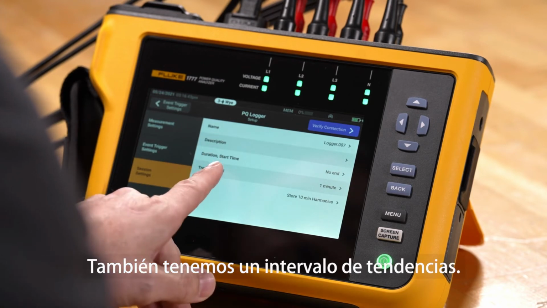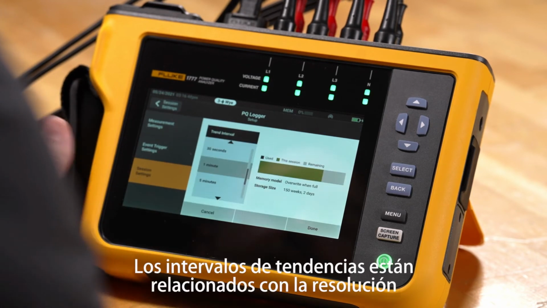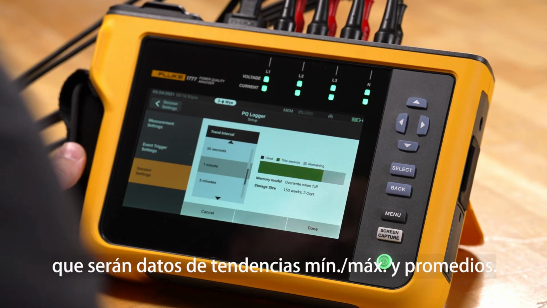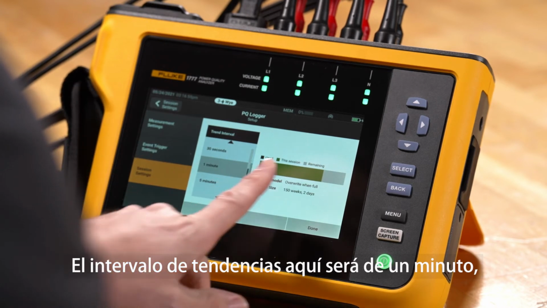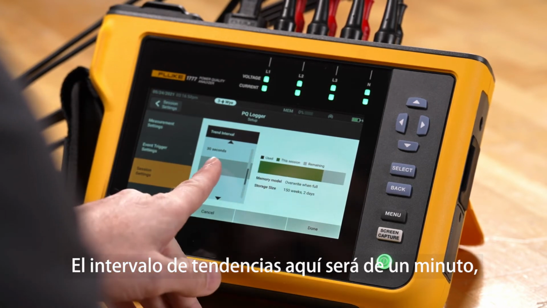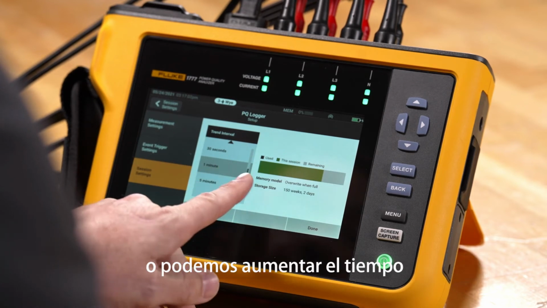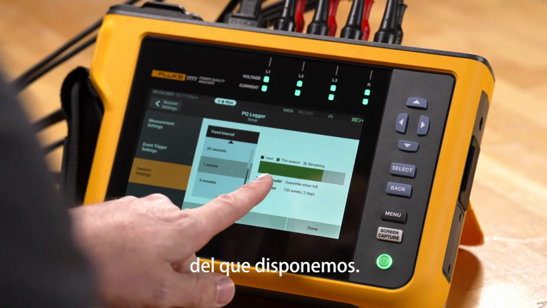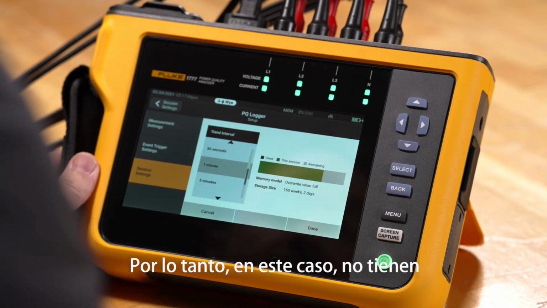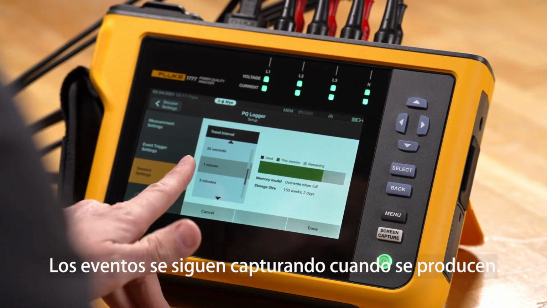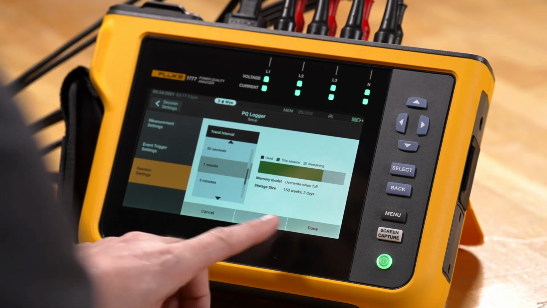We also have trend interval. Trend interval ties into the resolution of the trending data itself, which will be min, max, and average trend data. The trend interval here is 1 minute, but we can set it for as low as 1 second, or we can increase the time to increase the length of recording that we have. In this case, it doesn't have anything to do with your event capture. Events are still captured when they happen.